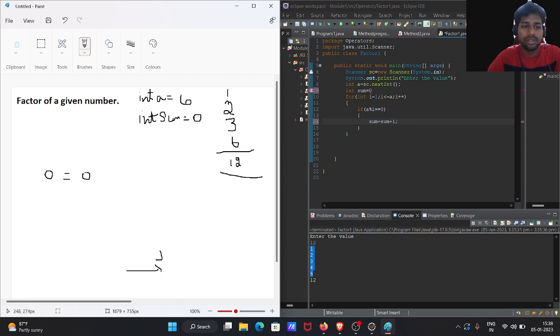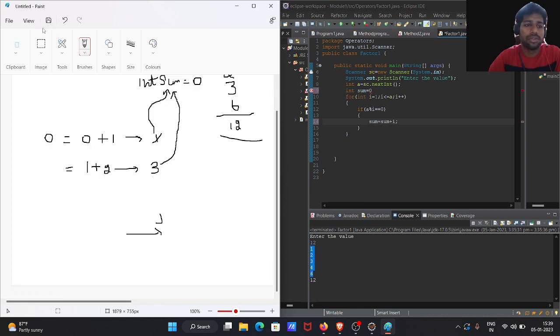Okay, 0 plus the first value which comes in I is 1, which gives a value of 1, and it will be stored inside this sum. So again the program goes to the for loop, and the I value will be iterated and comes back. Now the sum value is 1 plus the I value is 2, which gives a value of 3, and what it does is it goes to the sum and replaces the 1 with 3. This is what happens.